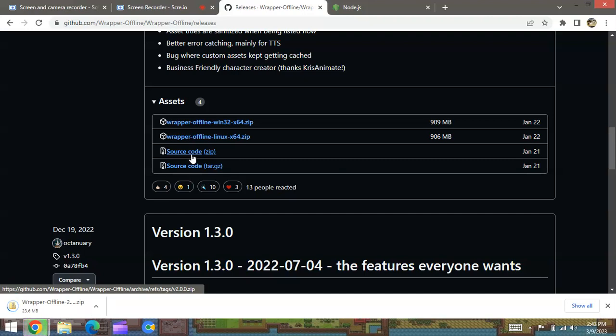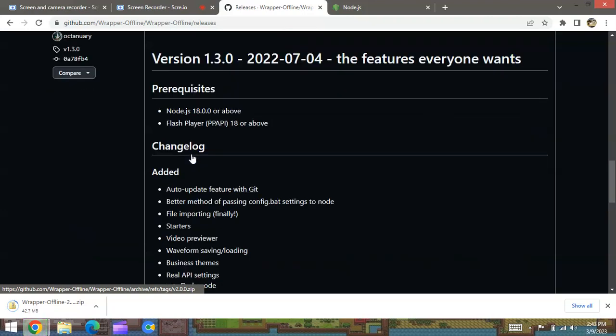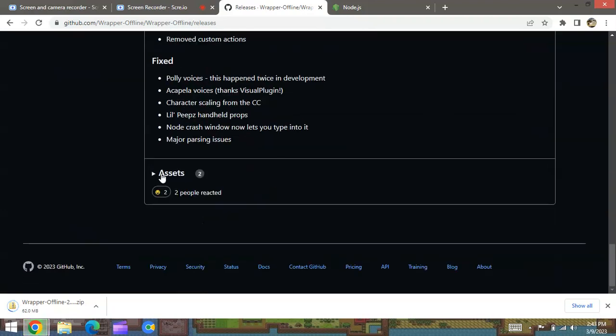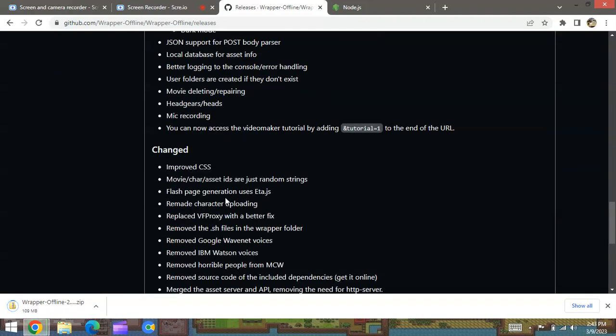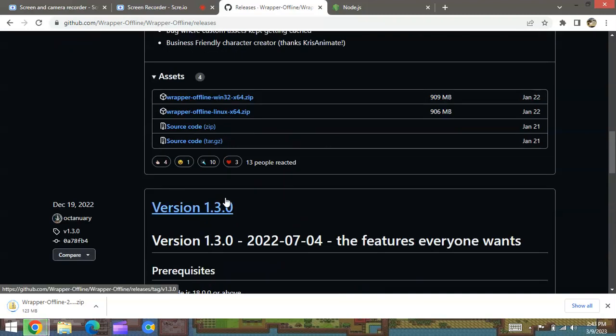Let's wait for it to download. Version 1.3.0 also has the same process. So you would just click on this over here and it will start downloading. We're not going to worry about that right now. So yeah, no need to download the file.